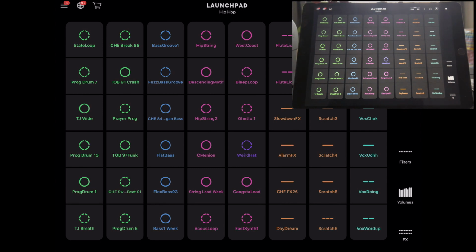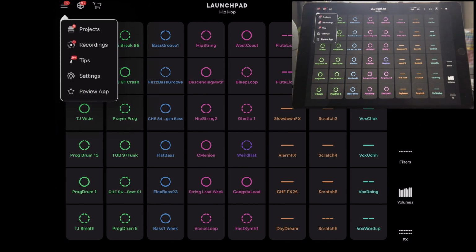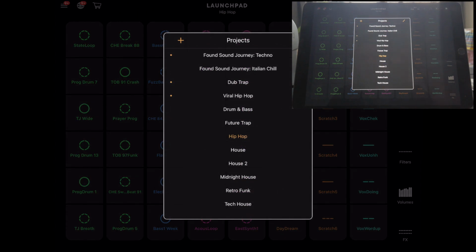So yes, at the top, where it says 9+ up here in these 3 lines, if I put my finger on that, there's various options that come up, from projects to recordings, settings, and review app. I'm just going to look at a project now, a fresh project. I've downloaded a few new ones today, but with this app, which is free, you will get about 10 free ones with it. You can buy more, but obviously ask whoever is the bill payer to sort that out. And we're going to look at house. We've got hip hop, trap, drum and bass, retro funk, tech house, and there's so many others on the system that you can get. But we're going to put house on.